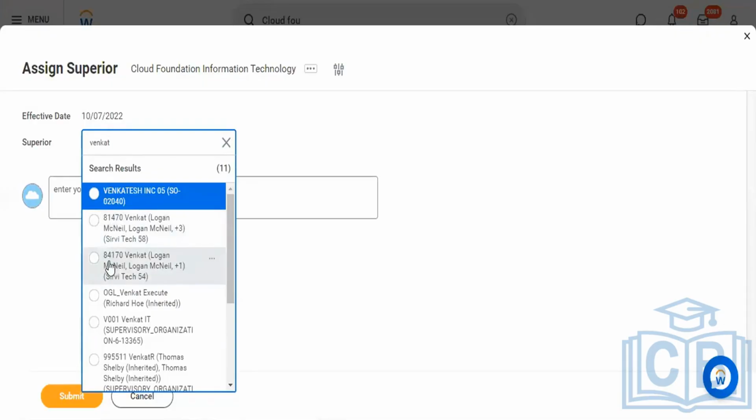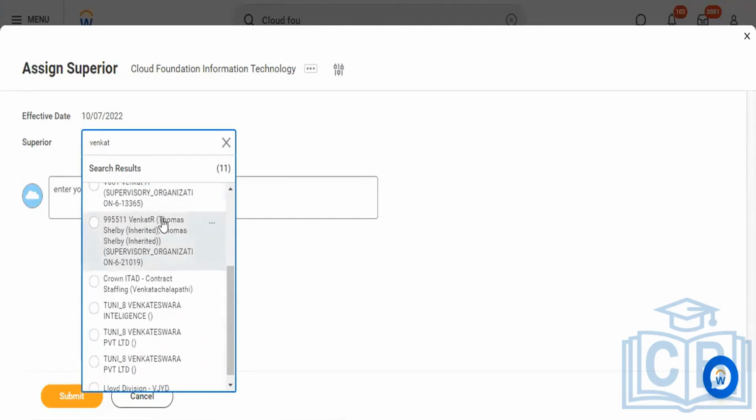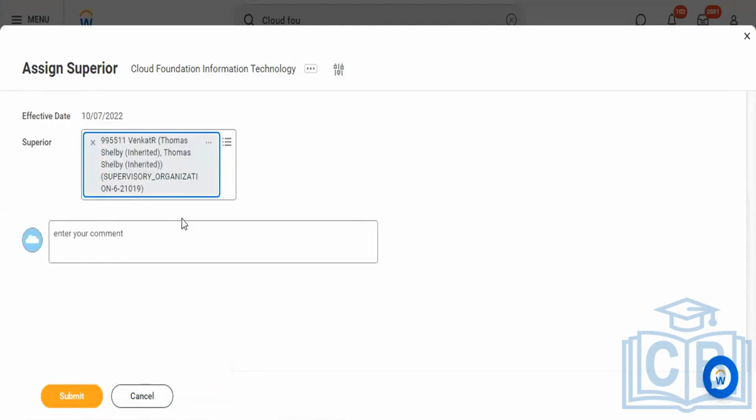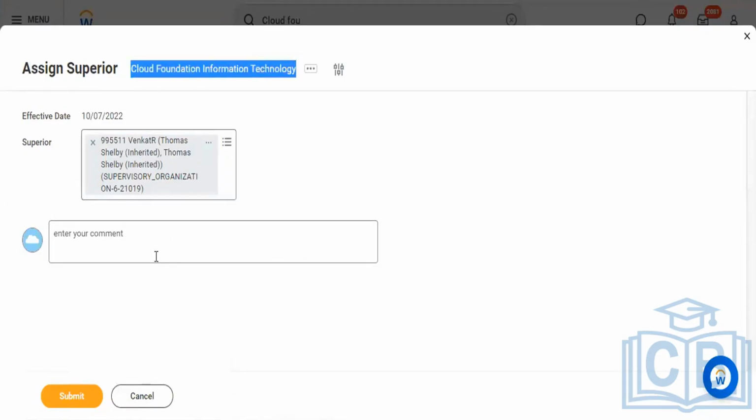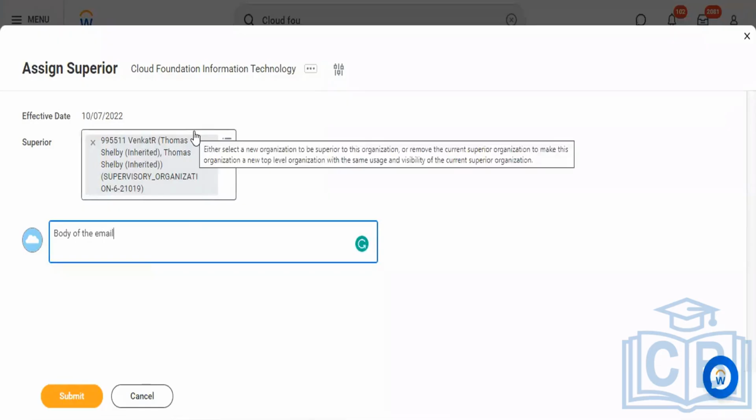Either you can find the existing supervisors through the employee ID or through the name. In the name of Venkat R, I'm selecting it here. Venkat R is my supervisor. I'm assigning him to my Cloud Foundation Information Technology. And I'm going to give the body of the email. What I did in the body of the email is related to assigning Venkat R as supervisor to my new organization.